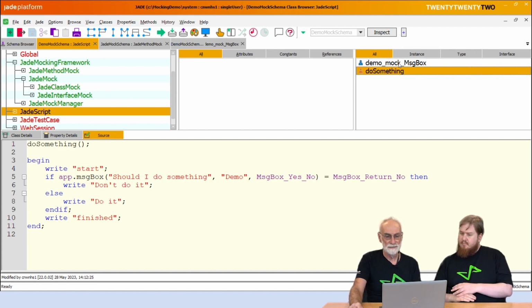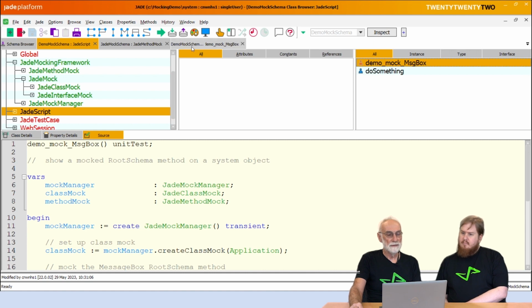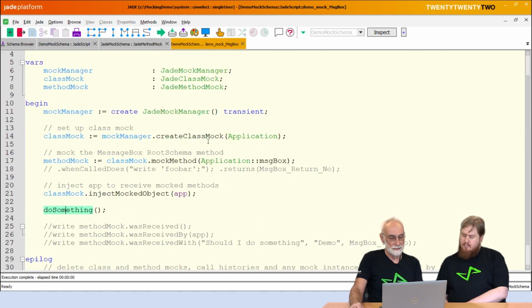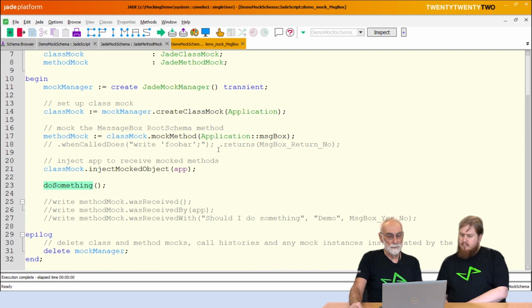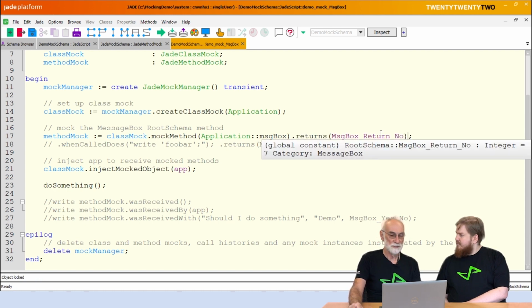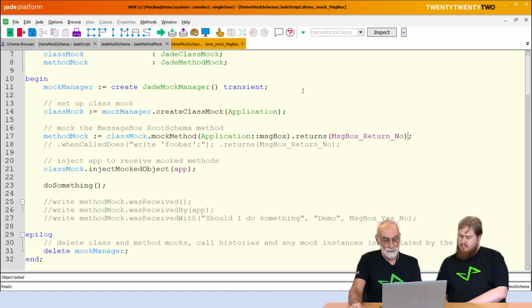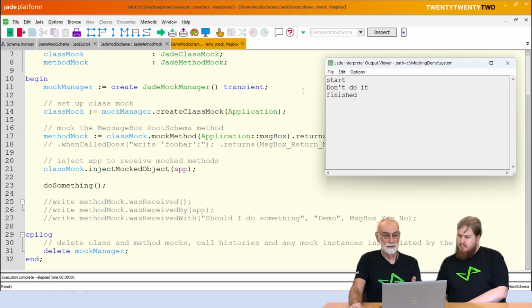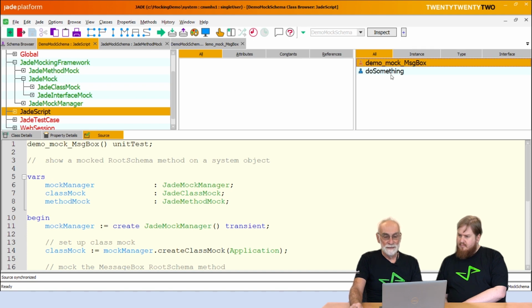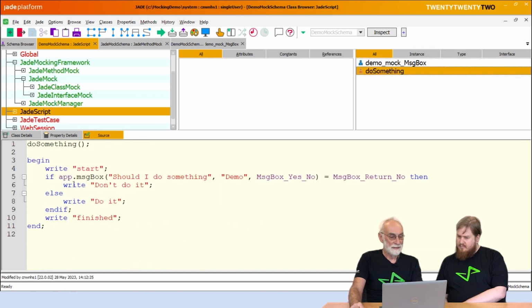Now we can change that. We can say that we want to return no from the message box. So now when we run the method, see what's happened? We've gone into the no path, and we've said don't do it.